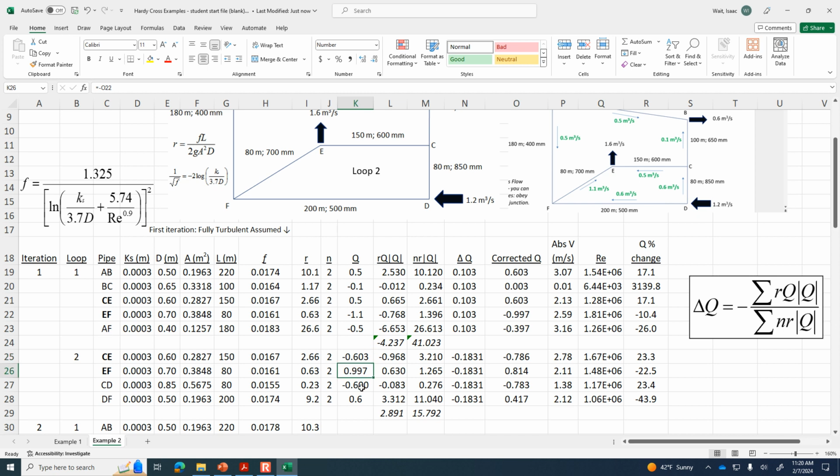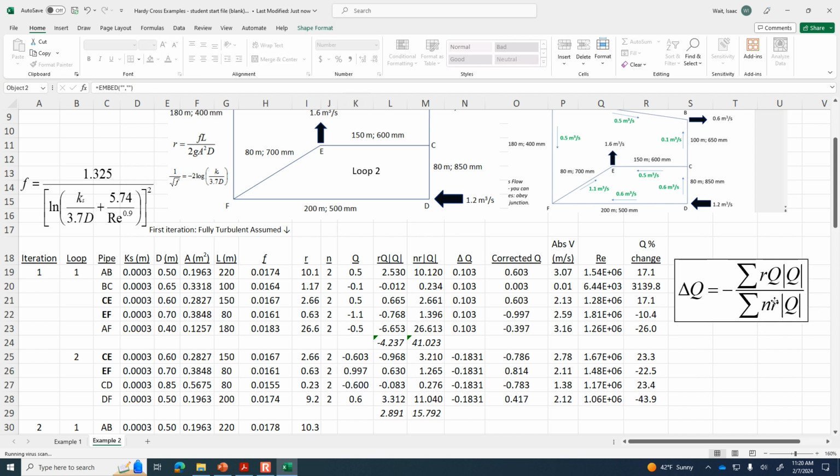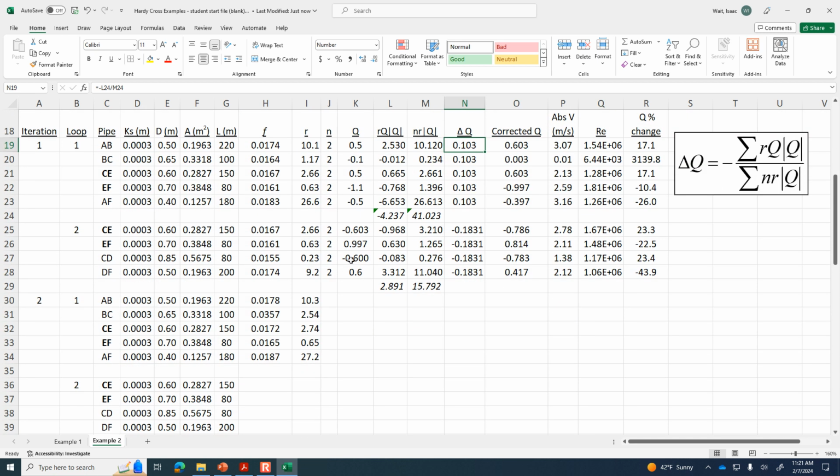Anybody remember the other one that I mentioned? It has to do with this equation. People just sometimes miss that minus sign. So when you're calculating the delta Q, make sure that you put the minus sign in for that. All right. So here's where we left off last time.